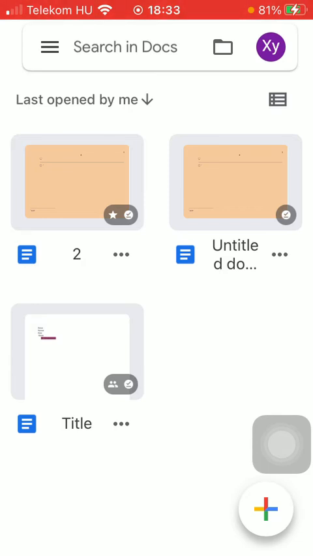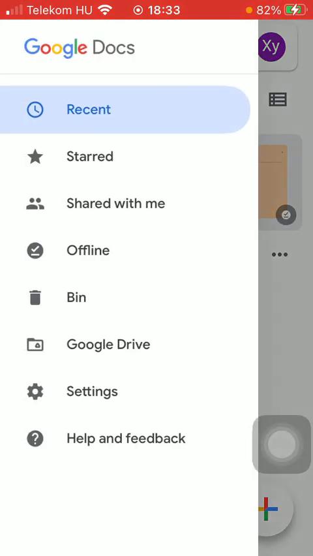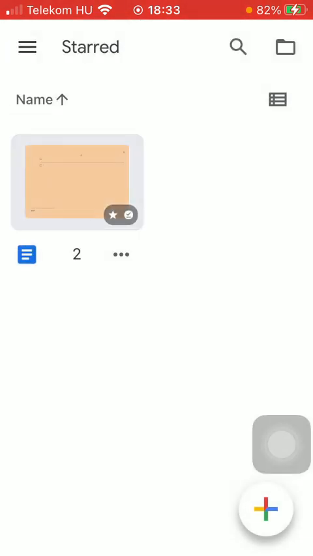So now I am going to show you where you can find this section. So first you need to tap on the settings icon in the upper left corner of the screen. Now you should tap on the second option, Start. As you can see here, all the items that you have added into this list or section will appear here.